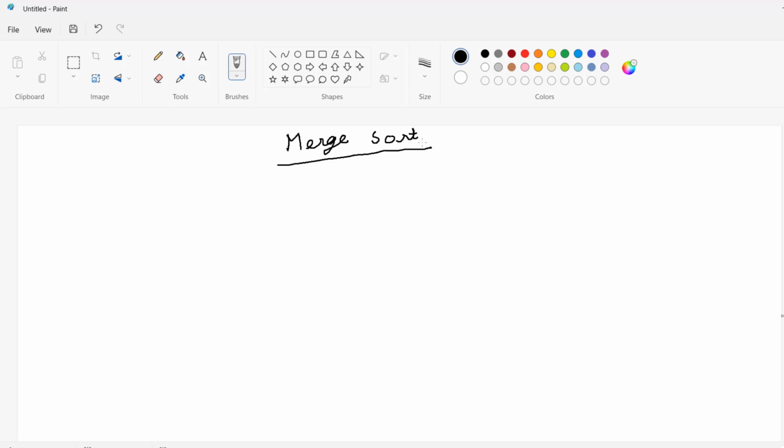First of all, we are going to understand this algorithm. After that, we are going to see the time complexity, and then we are going to see the code of mergeSort. But after that, we are going to cover the difference between quicksort and mergeSort.